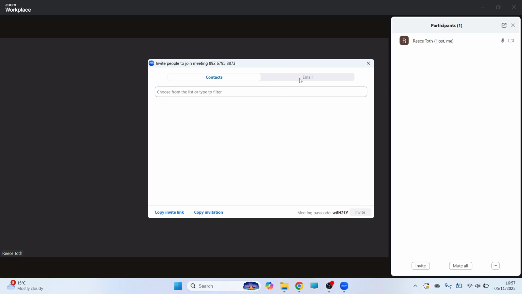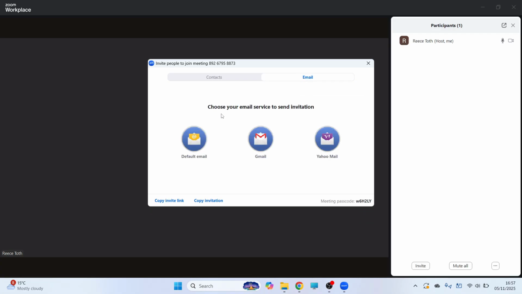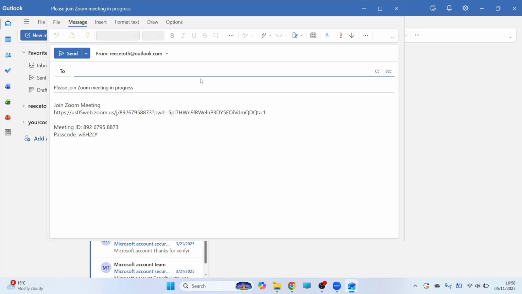You can also click on email and you can go and invite someone directly using email. So go and select your email provider from the list, and that should automatically redirect you to your email client. You can then just type in the email address of the person that you want to invite. Once you've added them to the email, you can go and press send, and it will send them a link to your meeting with all the necessary information. So it's really as simple as that, guys.